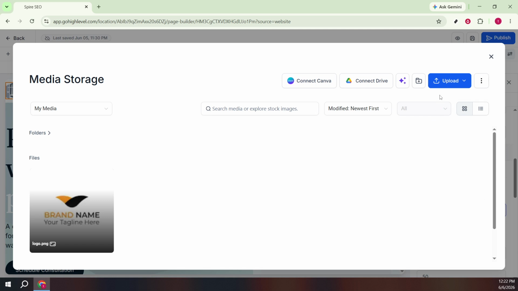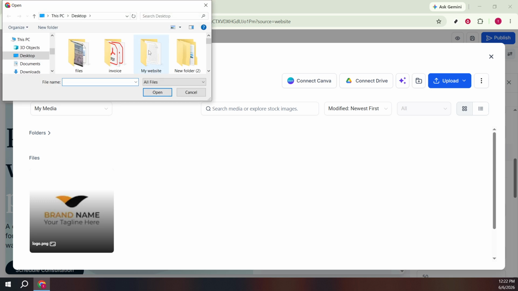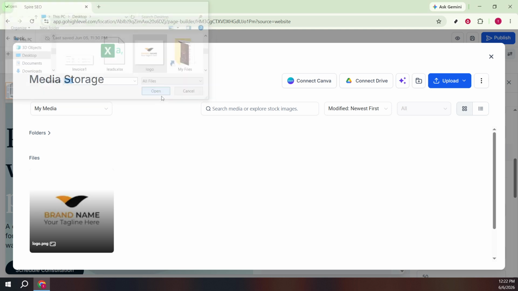If not, click Upload, then choose Upload File. Navigate to your logo on your computer, select it, and click Open. Give it a moment to upload. You'll see a thumbnail appear in the library once it's ready.